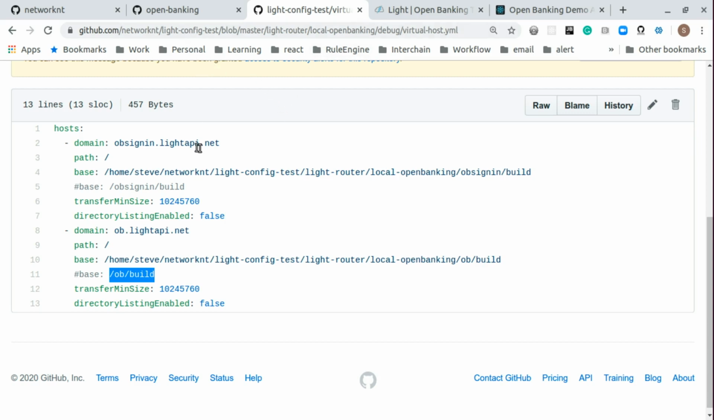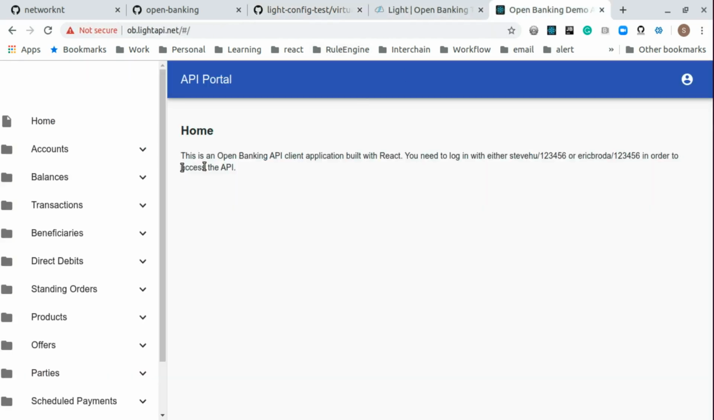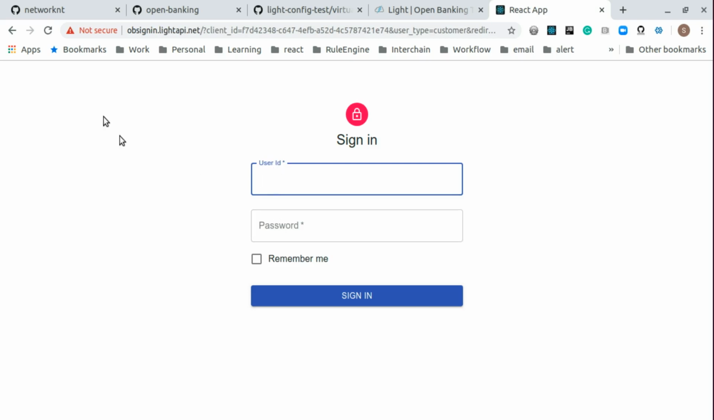go to the browser and hit the server with a normal HTTPS URL. In my /etc/hosts, I have ob.lightapi.net and ob-sign-in.lightapi.net already set up to point to my local IP address. So when I hit this URL, I get this open banking application started. If I click here, it will go to another site called ob-sign-in.lightapi.net, and I can use my username and password.